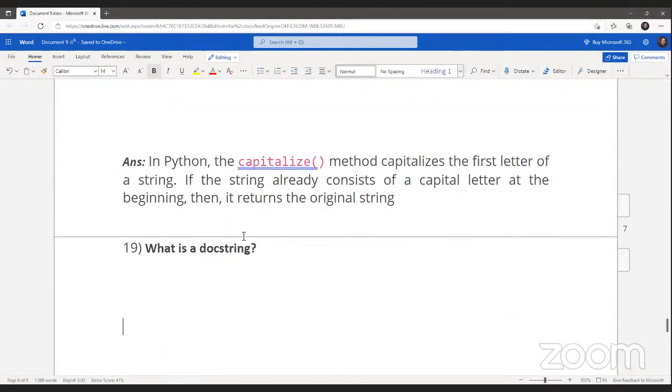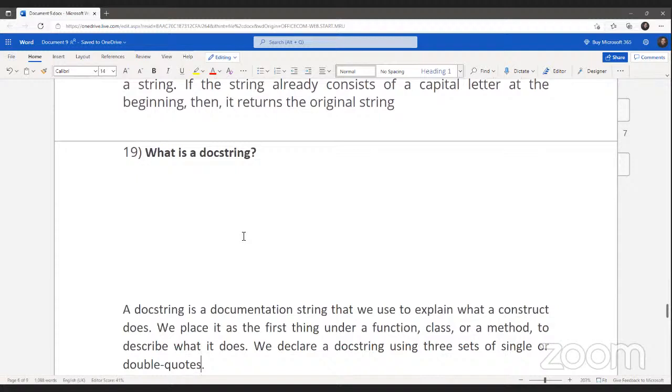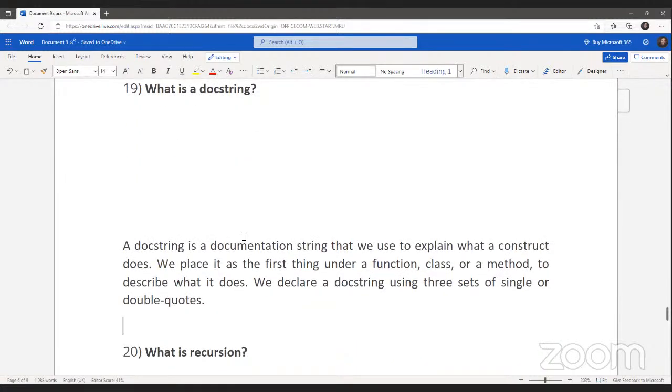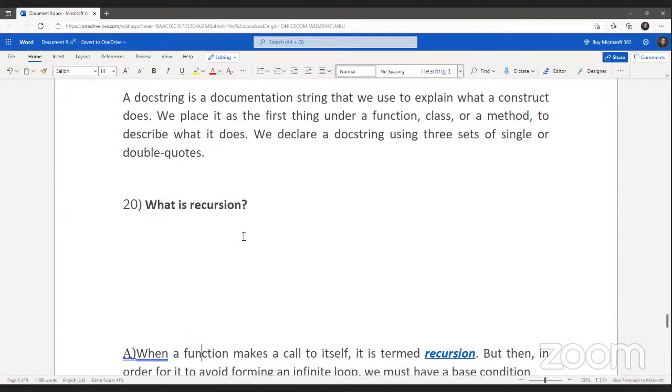Now, what is a doc string? A doc string is a documentation string that we use to explain what a construct does. We place it as the first thing under a function, class, or method to describe what it does. We declare a doc string using three sets of single or double quotes.